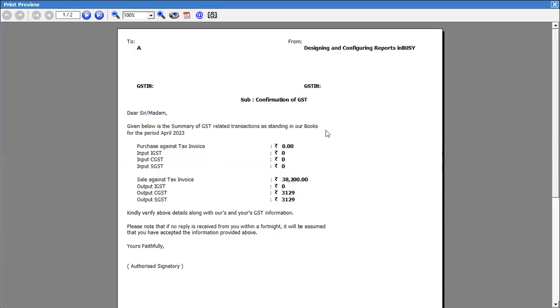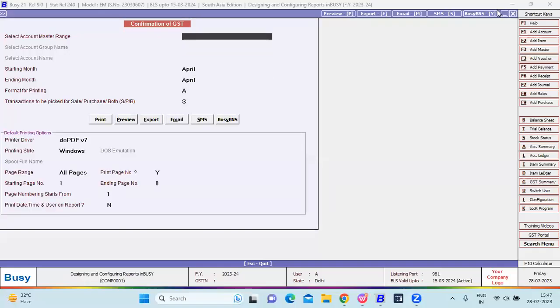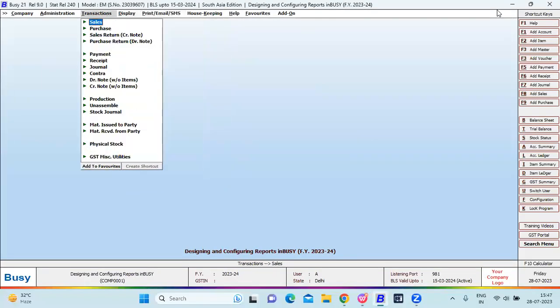This is how it will show you the confirmation of GST report for those two parties from this GSTN number: party company, GSTN party, GSTN, subheading confirmation of GST. Dear sir, madam, summary of GST. This is the input claim, output claim. This is how you can configure the confirmation of GST.